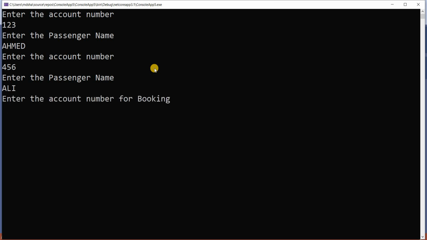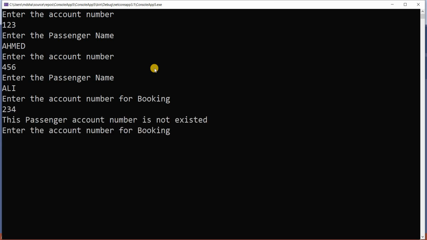Suppose now I'm going to enter 234. Will it be accepted or not? It will not be accepted. The passenger account number does not exist, because you have to enter the one that has been issued to a passenger. First of all, you generate a passenger account number. Now the passenger account number is, suppose, 123.